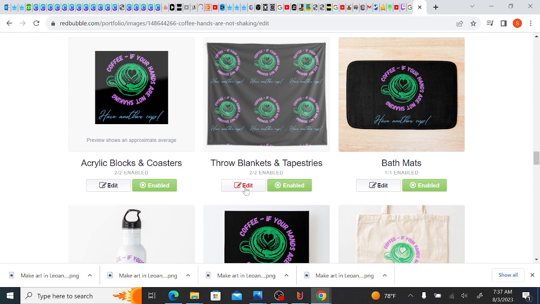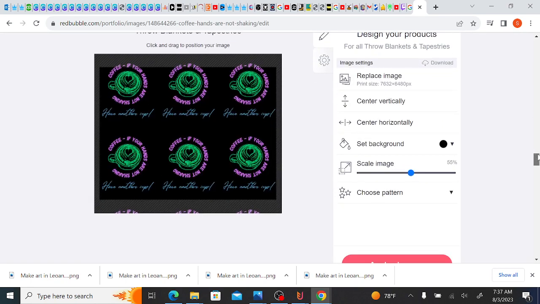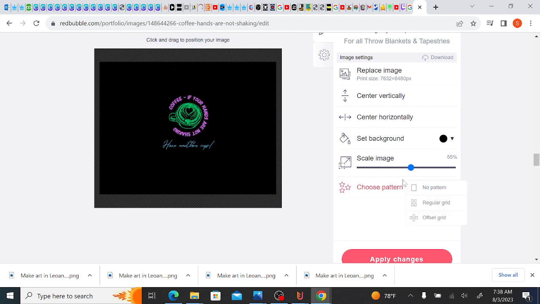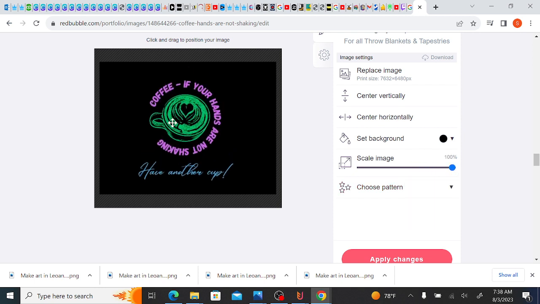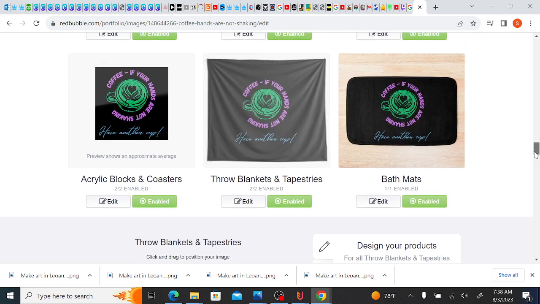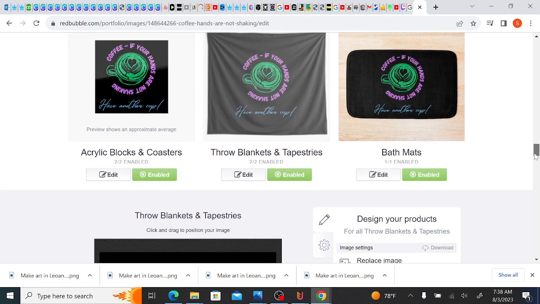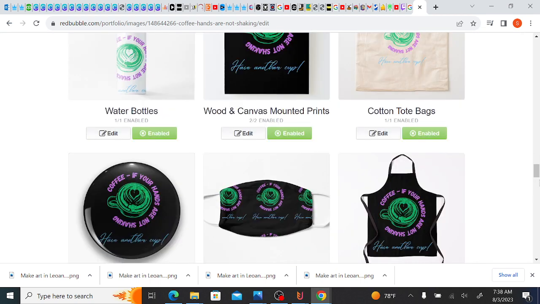Okay, this is throw blankets and tapestries. What happens if we get rid of the pattern? We put it up to 100%. I think that looks better like that. Apply changes.